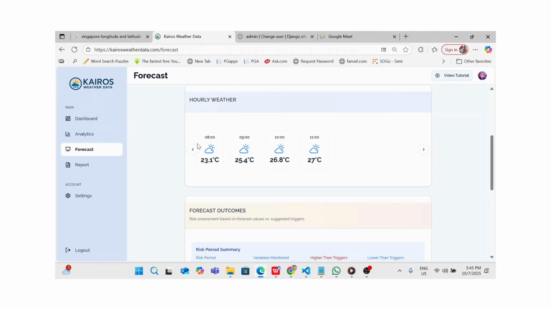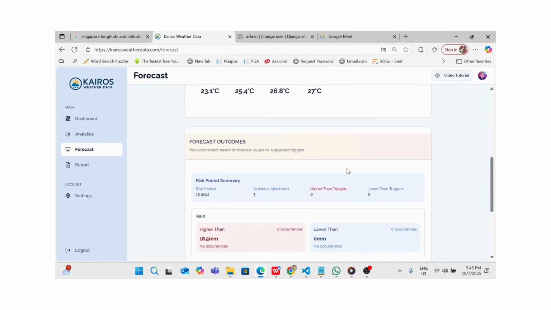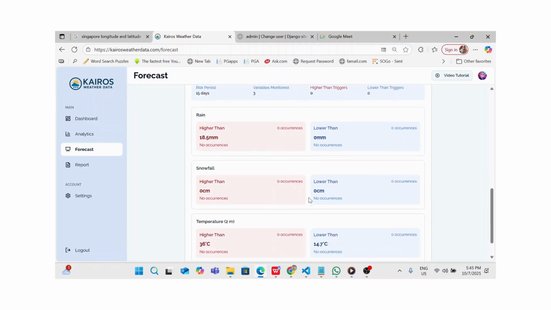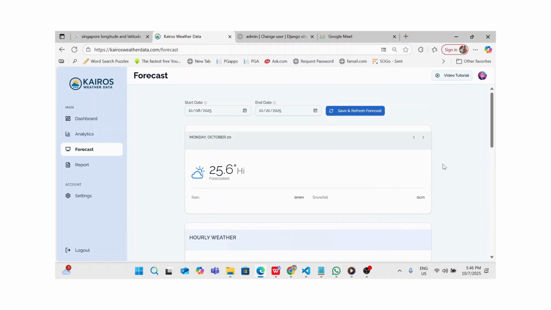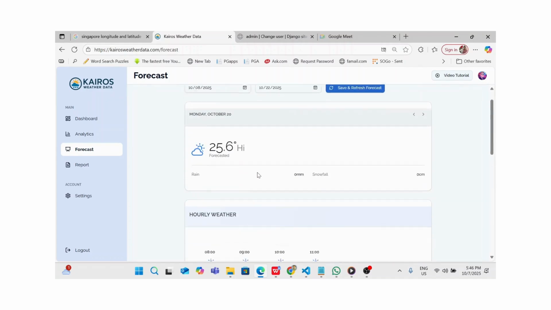Remember, we chose the hour from 8 a.m. to 9 a.m., 11 a.m. just now. So they show the hourly difference from here to here, based on the day you selected. And of course, this is the forecast outcome. What is the trigger that is being suggested? It's also here for you to take a look. All right, so this is about the forecast for the next 15 days.